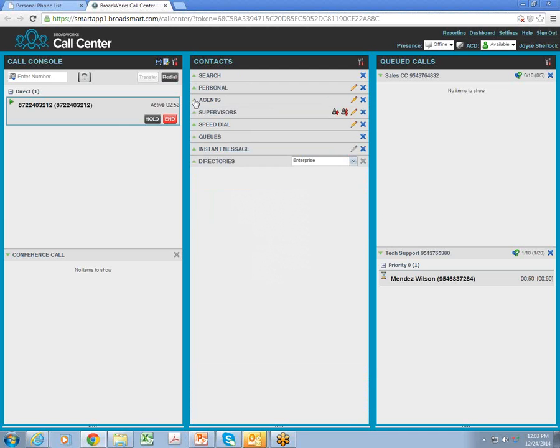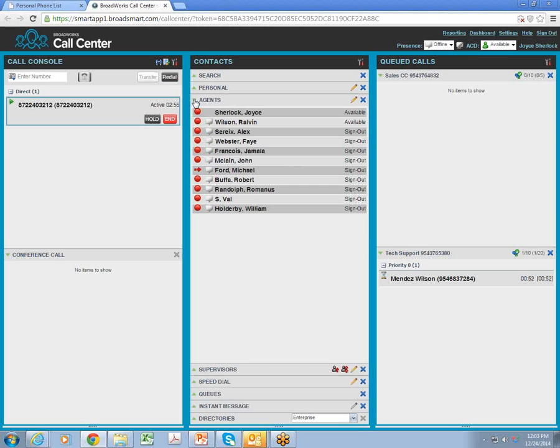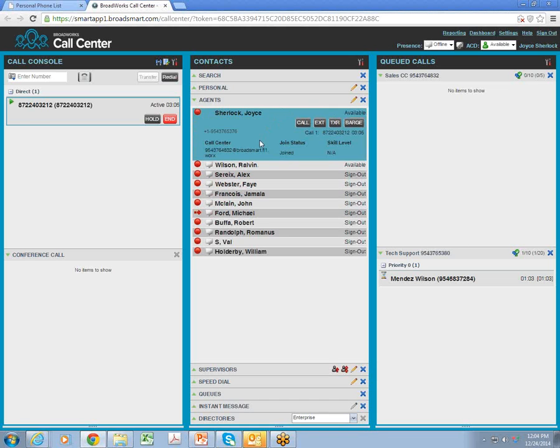The next section is the most important one, and that's going to show you your agents. So everybody that you have as an agent in the call center will show up in this area here. You can see their status, which would be available, unavailable, or signed out. If you have a user that's available, they will say available, and if they show red, that means they're on a current call, and you can click on them and see the call they're on and how long they've been on that call.